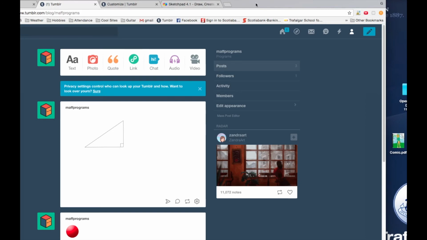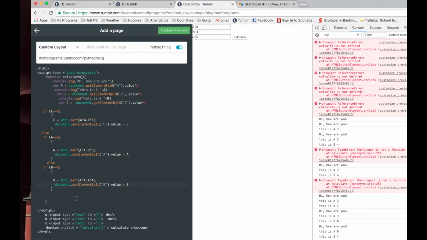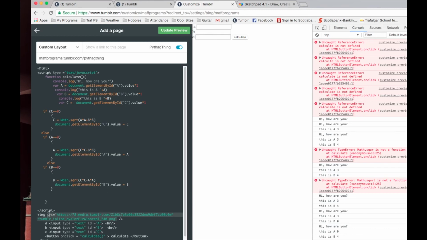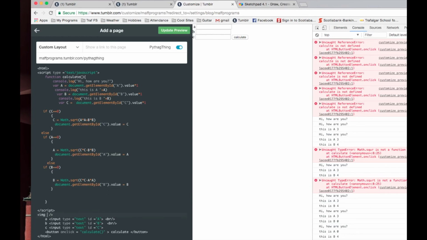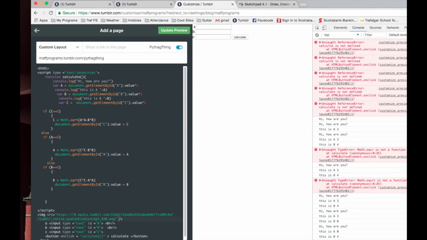So back into this Tumblr window that I left open. I want to put an image in. So the code to put an image in is img. So img, and then I want the source. So src is equal to open quotes, and then paste in that image address. And then I'm going to close that with a close quote and then the closing bracket. Okay, update the preview, and we should see the image. There it is.